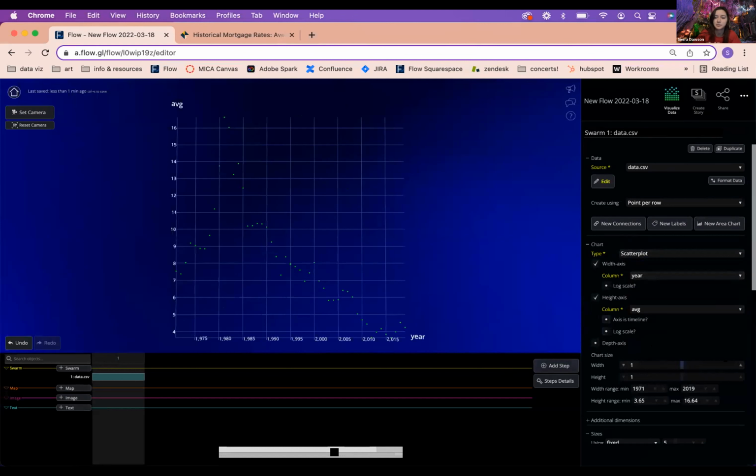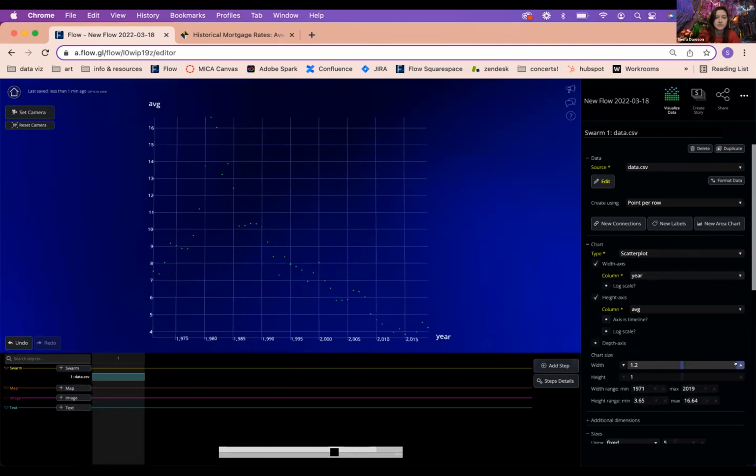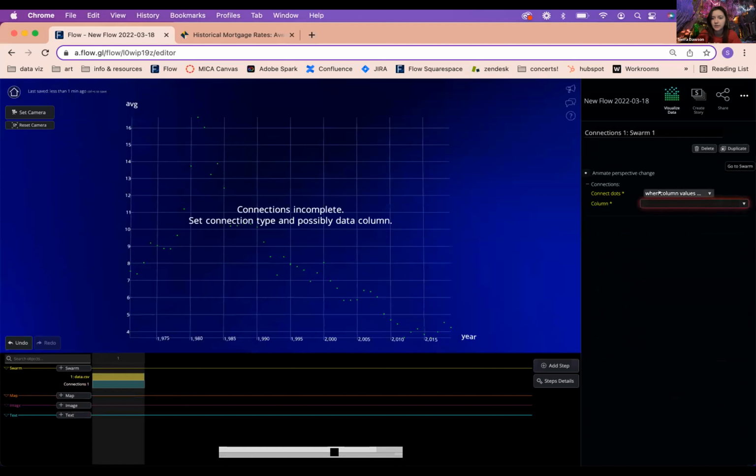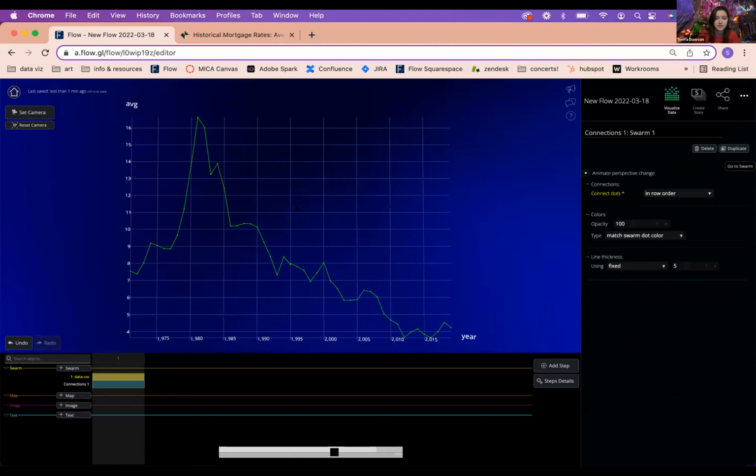There are different settings you can play with as far as the size of the chart, making it a little bit wider, and things like that. I'll go ahead and make a connection line, so that these dots start to connect. So throw that data into Flow, and you can see it's pretty quick.